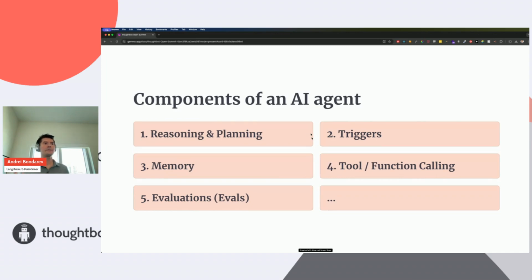And when you think about building an AI agent, there's kind of a lot of different components that go into it. So there's reasoning and planning, which is its ability to take a set of tasks, take the goals and objectives, or a workflow, breaking down into a series of smaller steps and plan out its execution.